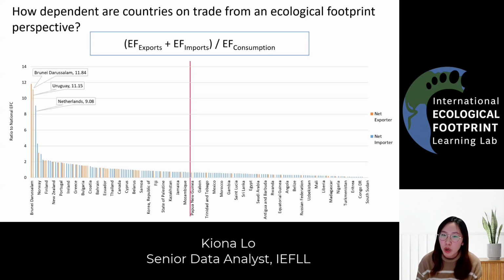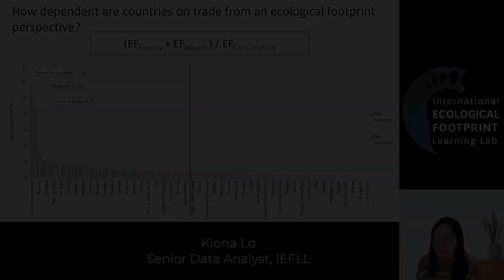So this is what we want to show you, how we can use footprint to analyze trade patterns, trade balances, and trade dependence of the countries and even for the world. And now I'm going to pass it back to Eric, and we're going to look at footprint per capita.